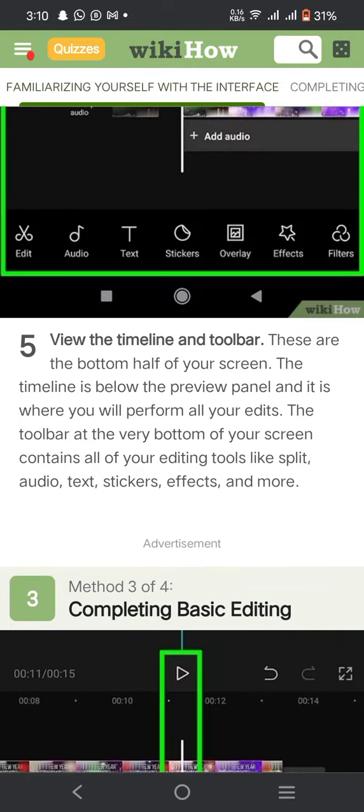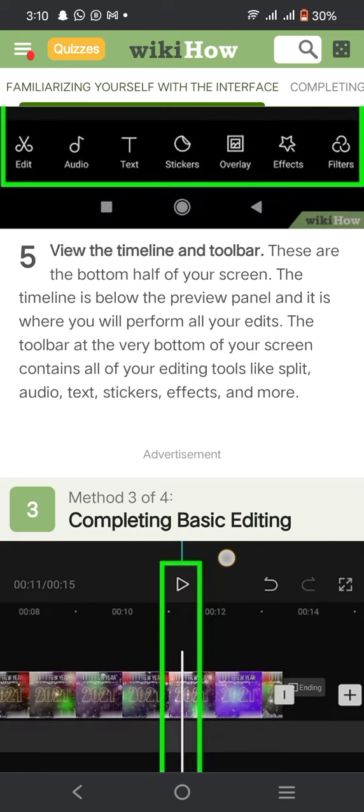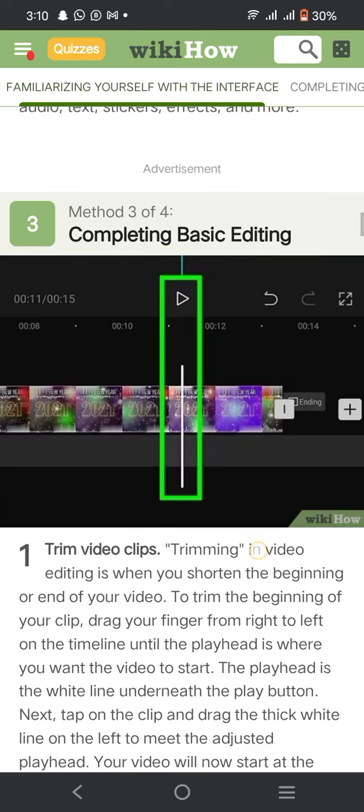View the timeline and toolbar. These are the bottom half of your screen. The timeline is below the preview panel and the toolbar is at the very bottom of your screen. It contains all of your editing tools like split, audio, text, stickers, effects and more.